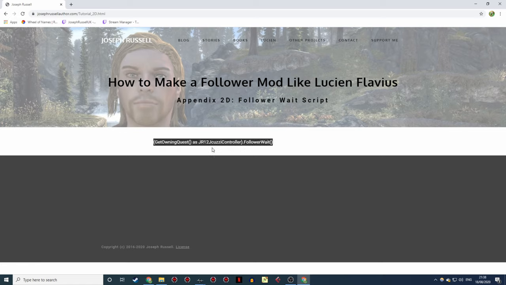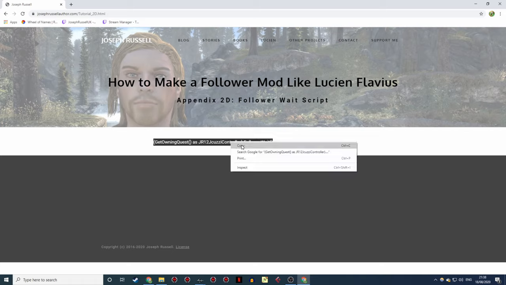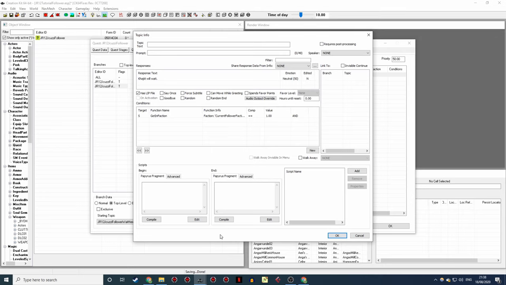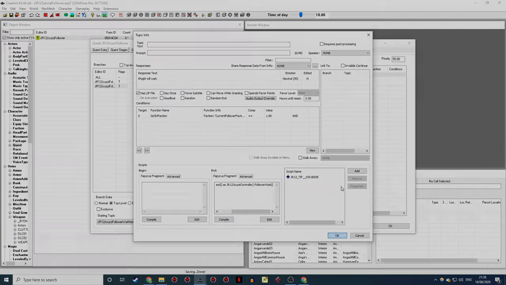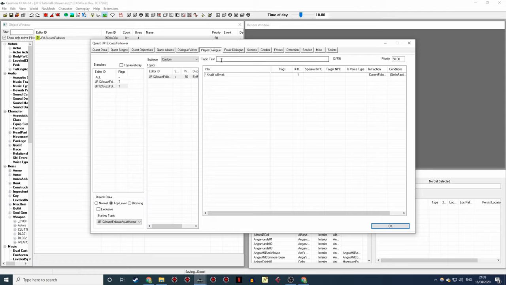Get owning quest as JR12 Jacuzzi controller dot follower wait. So that's calling the follower wait function we defined earlier. So just right click on that and copy. Go back to the creation kit, click here, and paste. And compile. And we're good to go. So press OK. Now we need to set the topic text for this one to wait here.